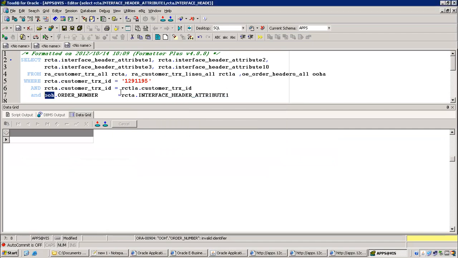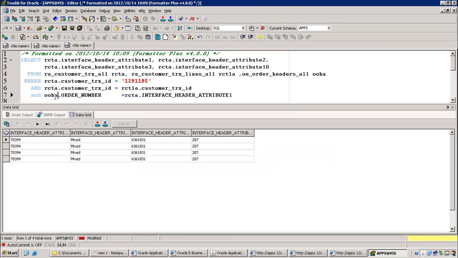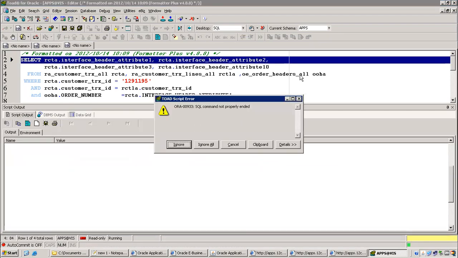Invalid identifier. Yeah, conversion every time is not required. If you want to convert to character, because both are different data types, you just check here.